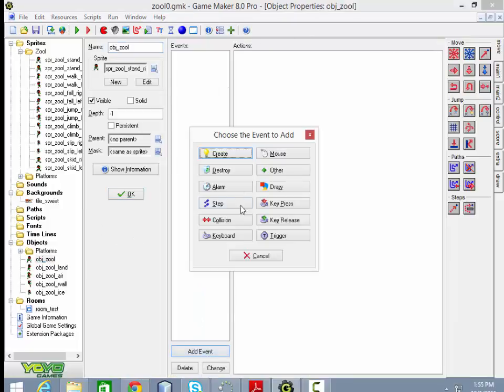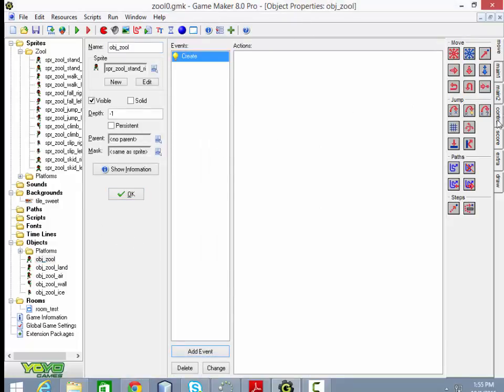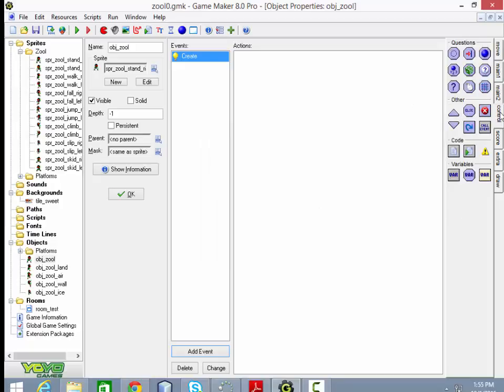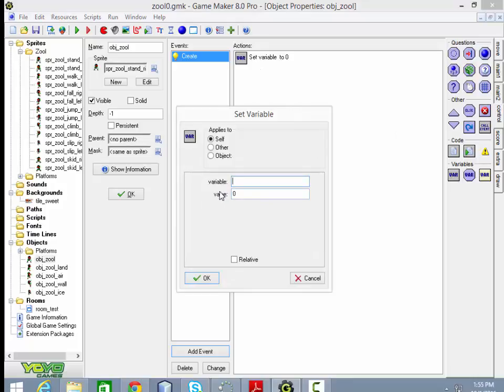Object Zool, we add the create event. Which variable are we creating? We go to the control tab, grab the variable, and we say variable is facing. And the value is actually that constant we made, face underscore left. Okay. So when any of the Zool objects get created, the first thing it's going to do is create this facing variable, and it's going to set it to face left. You'll be able to get to this facing variable in any of the Zool object states.